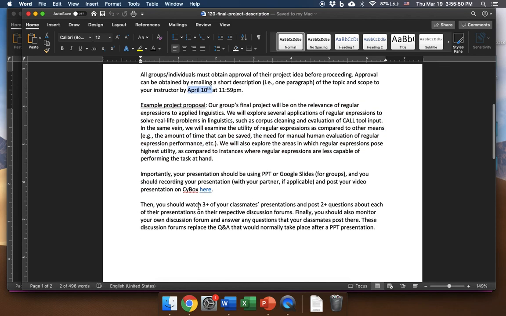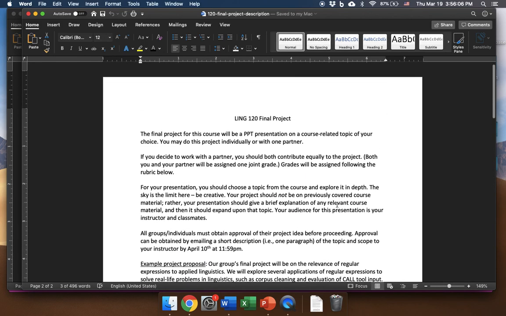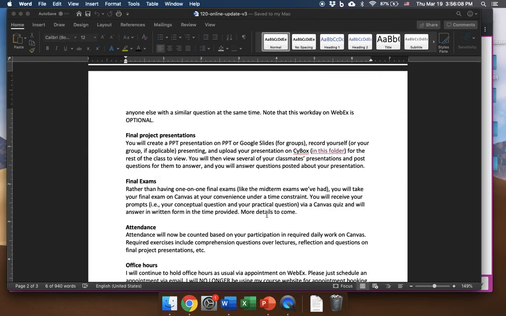Let's see what else. Yes, watch 3 or more of your classmates' presentations and post 2 or more questions for each of those on the discussion forums. And then you'll need to also reply when other people ask you questions about your presentation. And there's a rubric here if you want to look at the rubric. So that is final projects.